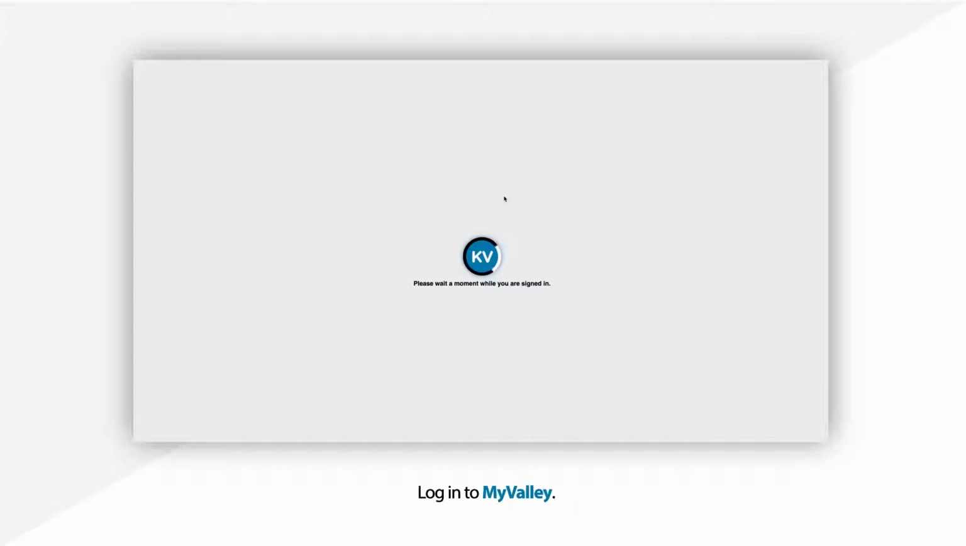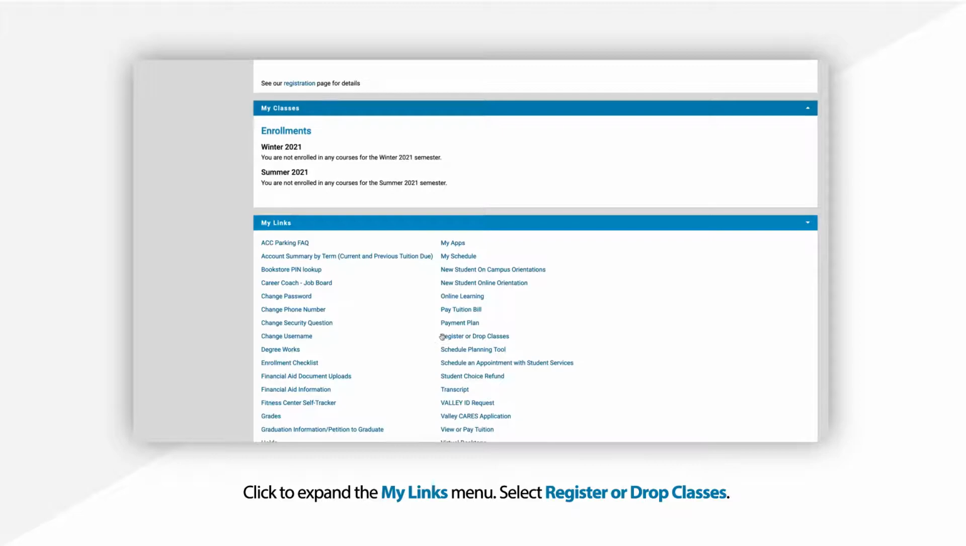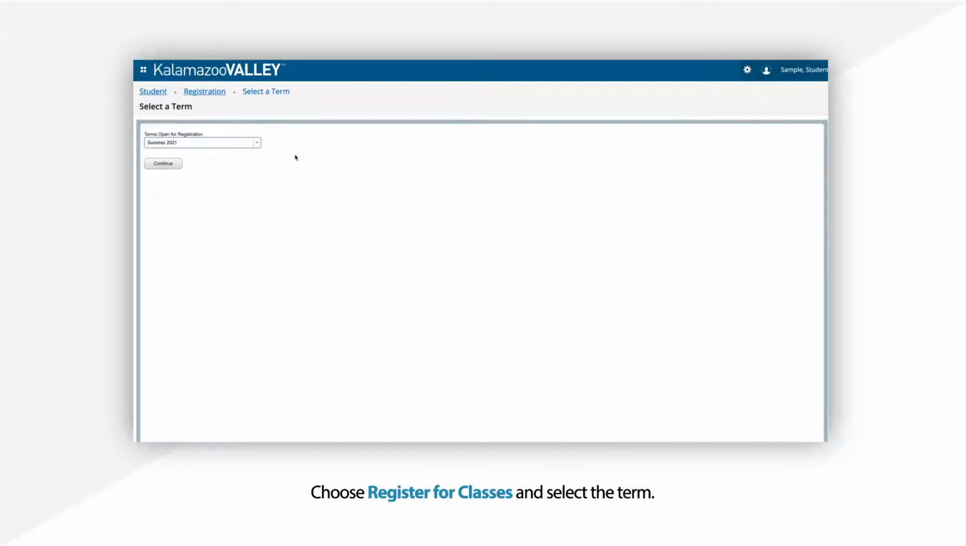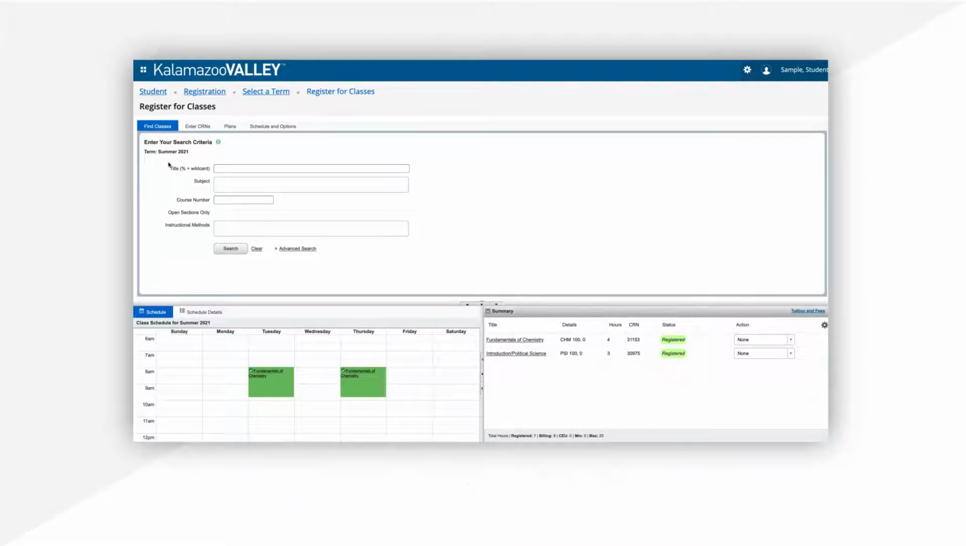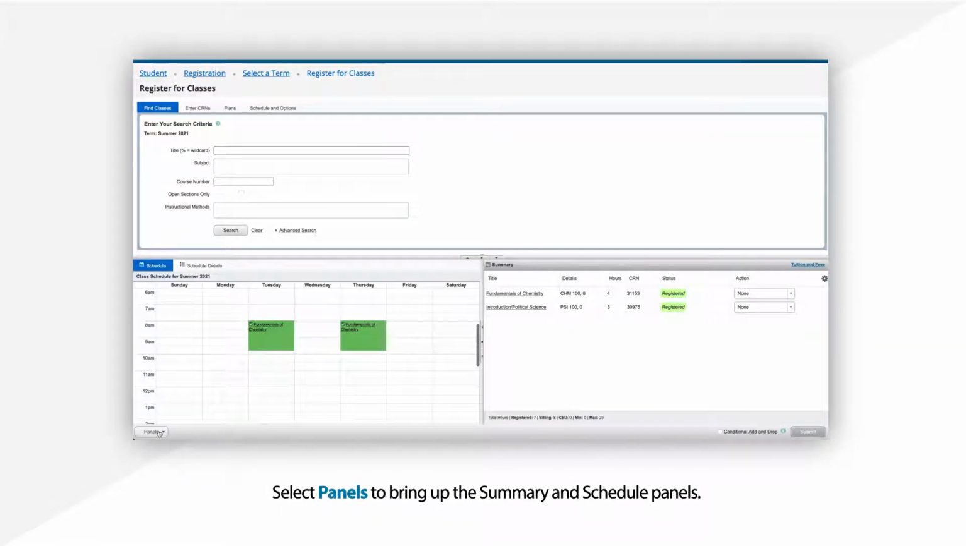First, log into MyValley. Then click to expand the My Links menu. Select Register or Drop Classes. Choose Register for Classes and select the term. Within the summary window, locate the class you'd like to drop or withdraw. If that window does not appear in the lower right corner, select Panels in the bottom left to bring up both the Summary and Schedule panel.